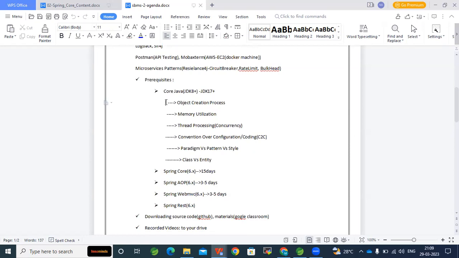That means from Core Java, everybody should know about the object creation process, memory utilization, thread processing, concurrent worker configuration, all these things. Let us see. I believe everyone knows about the object creation process. But we'll start now the Spring Core, and as part of the Spring Core continuation, we'll come back to these concepts.